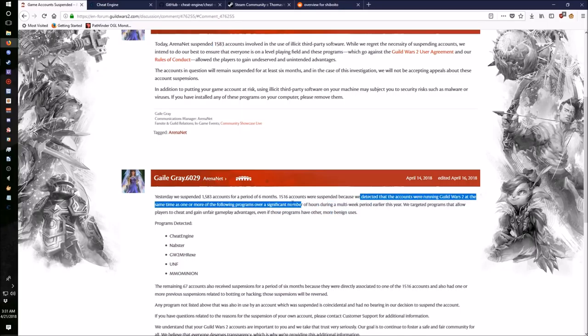Later, they elaborated that the reason they suspended these accounts was that they detected that the accounts were running Guild Wars 2 at the same time as one or more of the following programs over a significant number of hours during a multi-week period earlier this year. One of these programs here is CheatEngine.